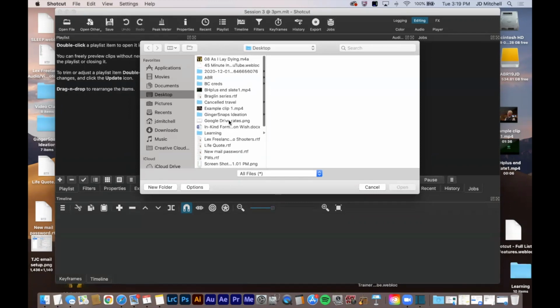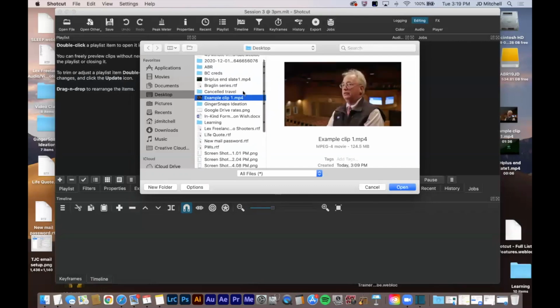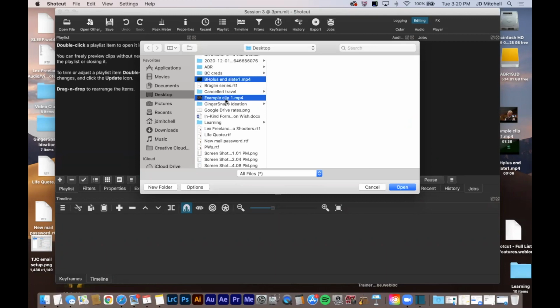But in this case, I know that the clip is called example clip. That would be this right here. We also wanted the BH plus in slate. So I'm going to press my command key and click on that so I can get both of them at the same time.